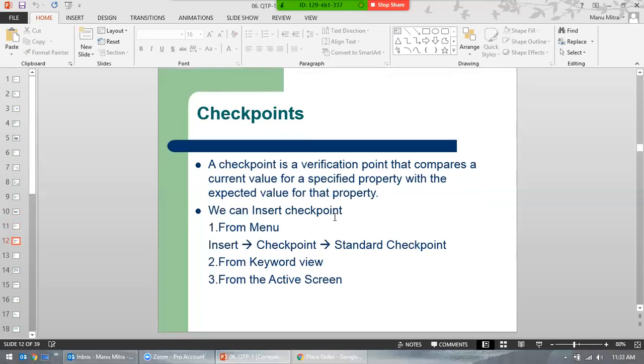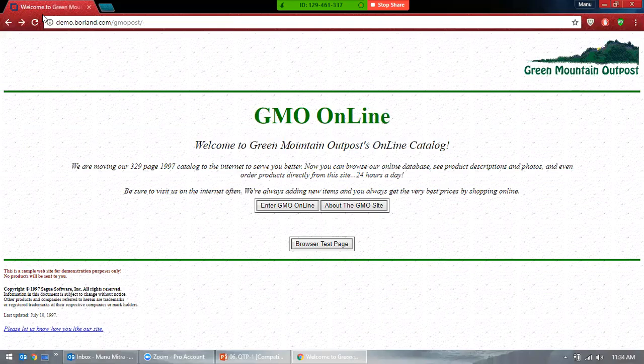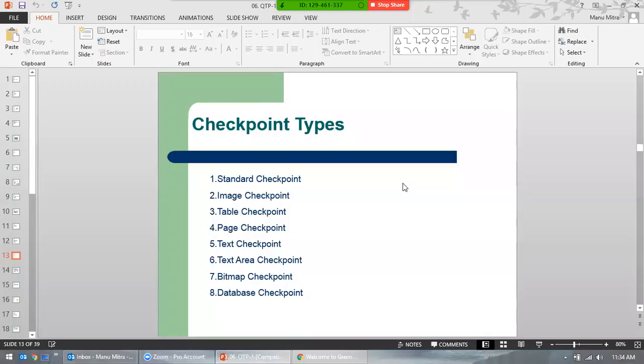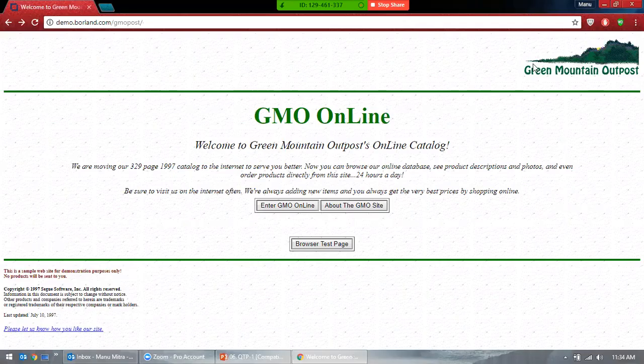Okay, checkpoints. Like I told you, a checkpoint is like a manual checkpoint. You're actually viewing it. It gets highlighted in the screenshot, the active screen in QTP, and this is what we're trying to do. Here there are various checkpoints. Here's the standard checkpoint. If you don't know what something is, you can go ahead with the standard checkpoint. Then there is an image checkpoint. If you are trying to check this image, then you use the image checkpoint.